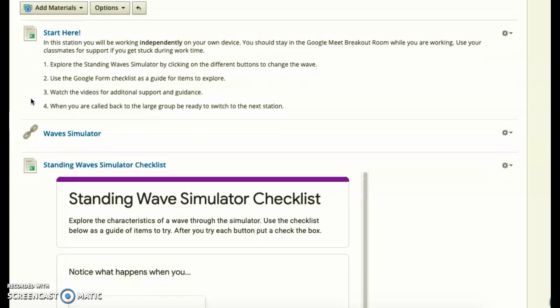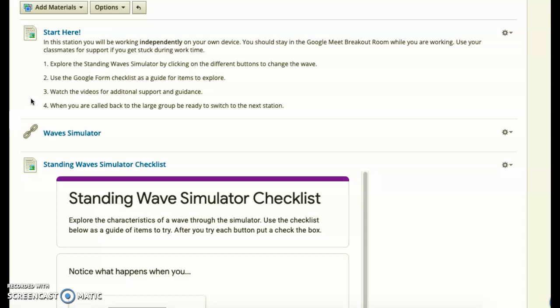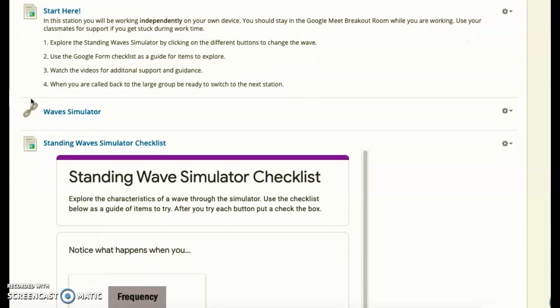Then you are going to use the Google form as a checklist, as a guide for items to explore. If you have questions, you should watch this video or other videos, or you can come back to the main group and ask your teacher for help.